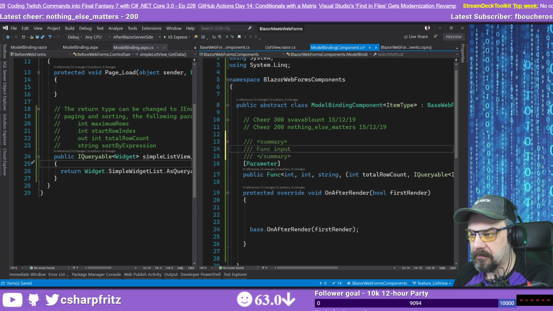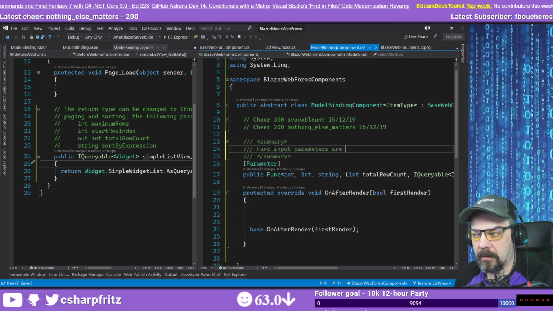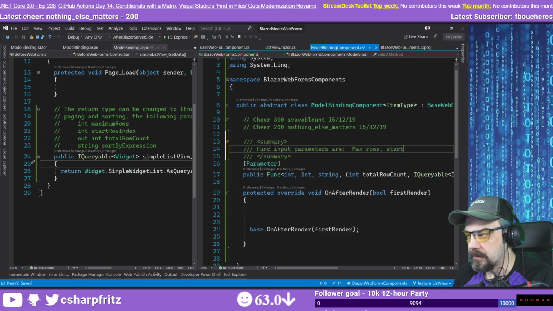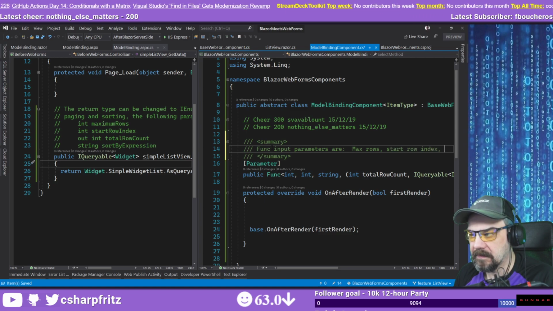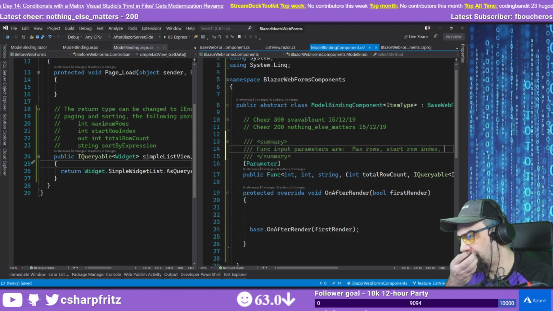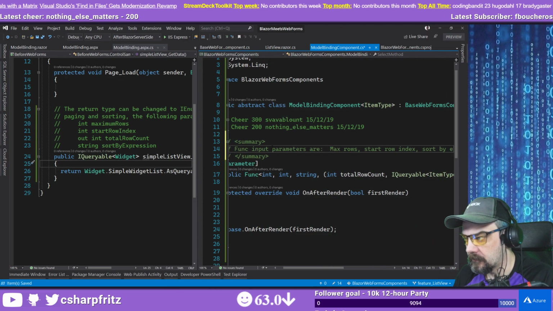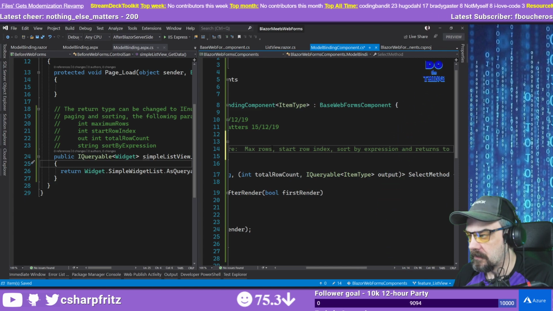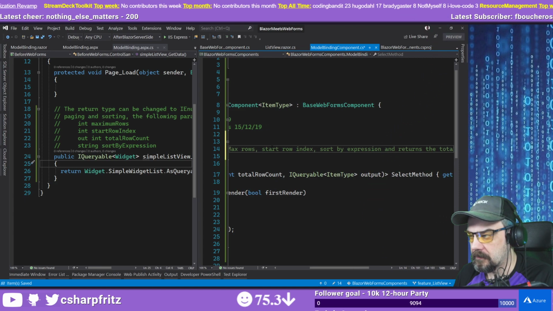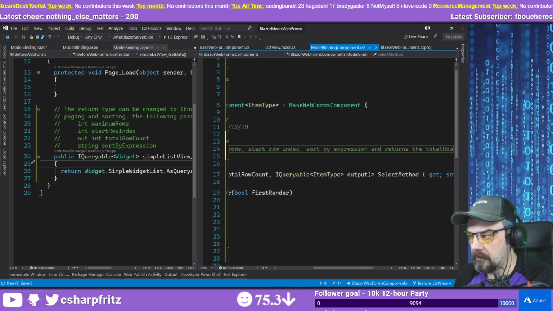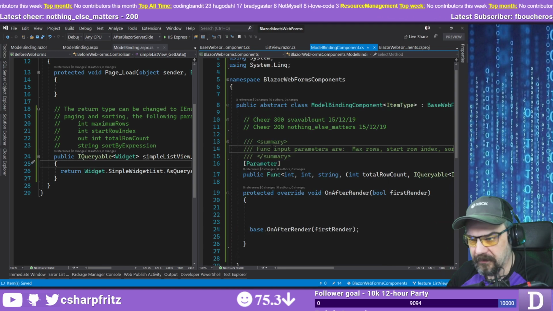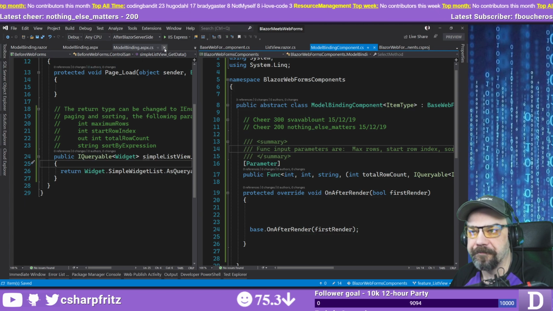Func input parameters are max rows, start row index, sort by expression, and returns the total row count and collection requested. We'll figure that out a little bit later.